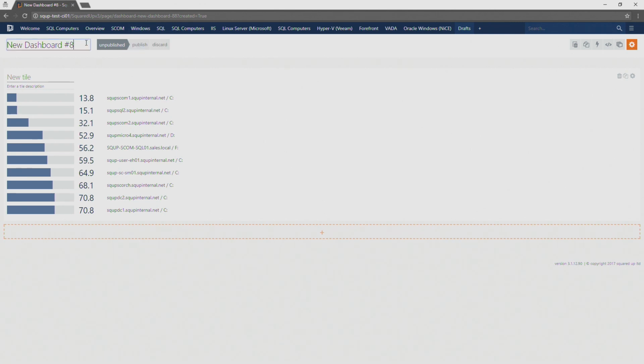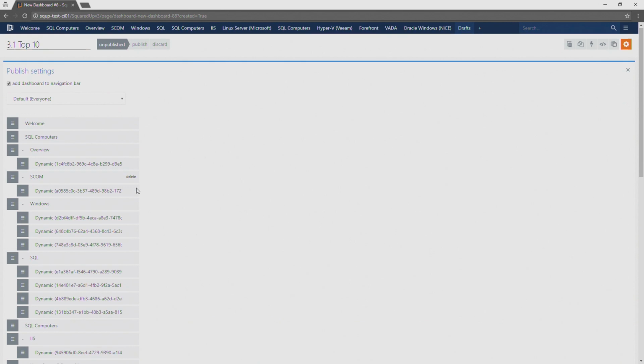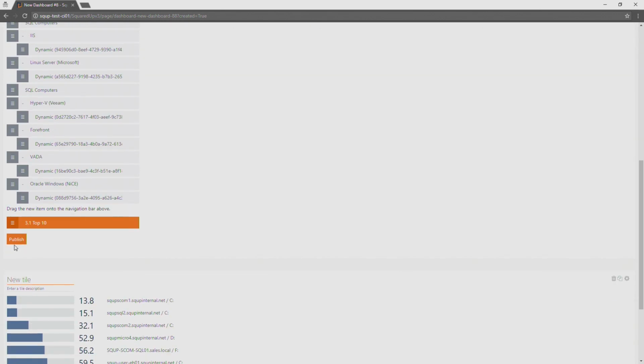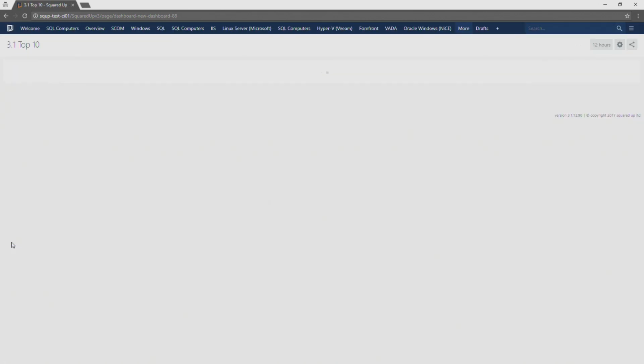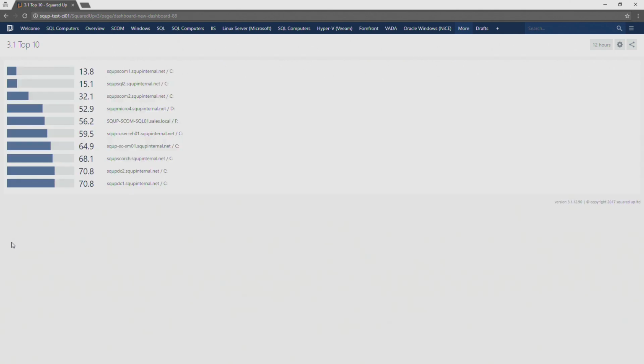I'm just going to hit publish as well, and let's just name this 3.1 top 10, just to remind us that this is the current version. So hit publish. That's the sort of performance we'll see. And now this is a good example of how long that takes to render. So we've just looked at the dashboard designer experience. As a user, you have to wait several seconds there for that to render.